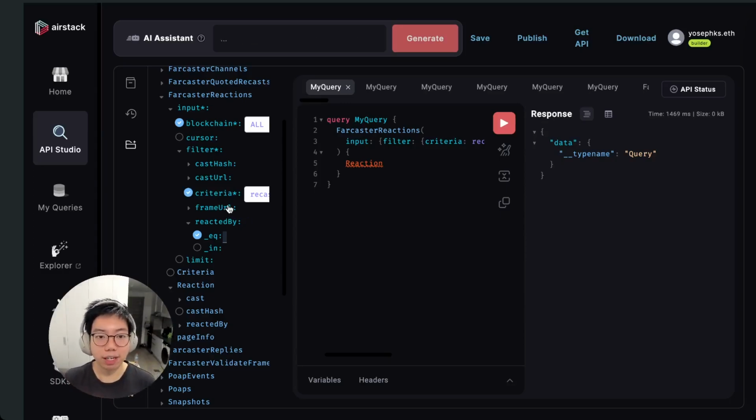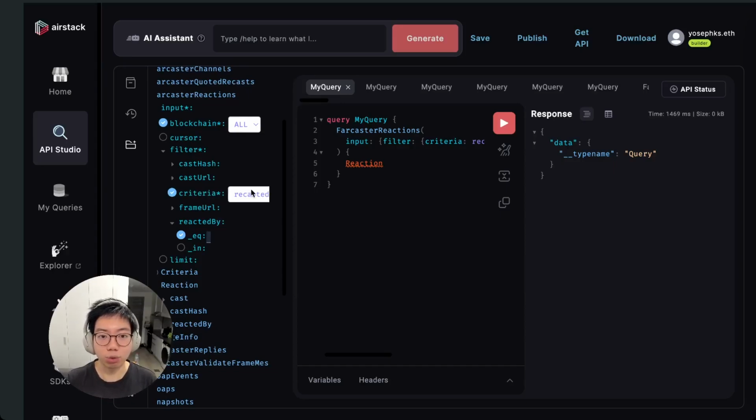So in this case, it's very easy. First, set your criteria to recast it right here, and then get to reacted by, use that, and then use the equal operator right here. And then here we can either provide the FID or the F name. In that case, I'm going to provide the FID just for simplicity's sake. So in this case, use the FC underscore FID prefix right here, followed by the FID itself.